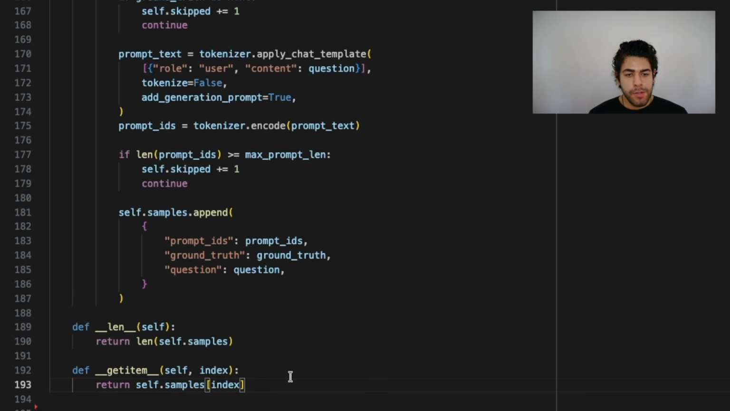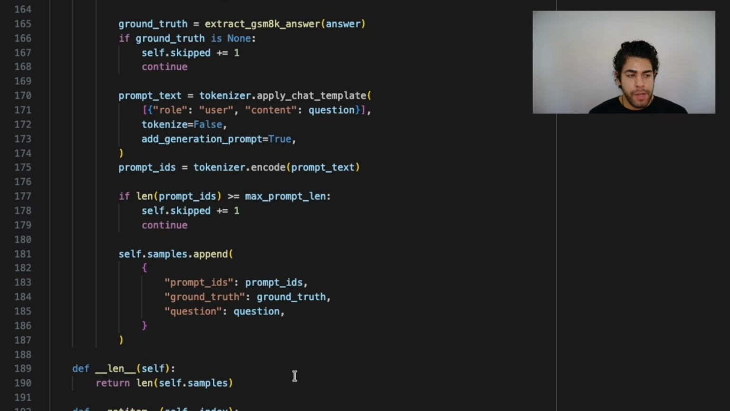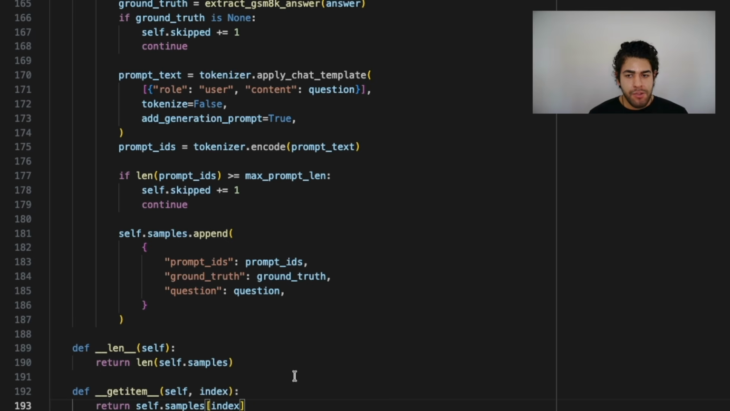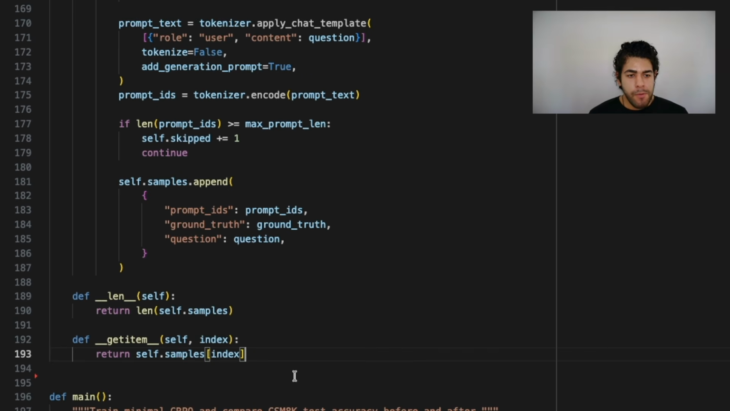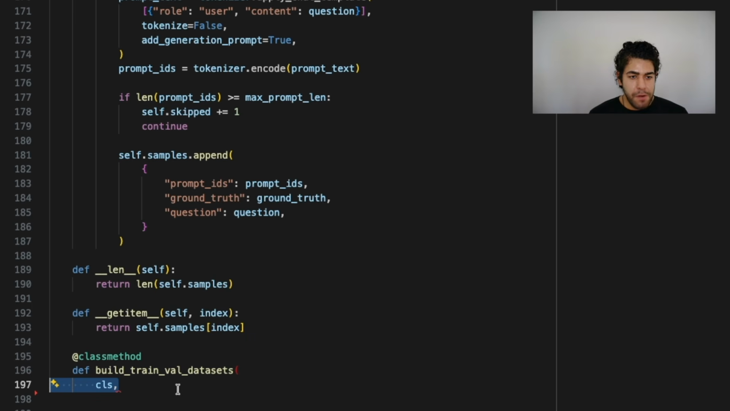And additionally, we want to split this dataset into validation and train splits so that during the training we can keep track of validation scores too. For that, we will implement this function inside the GSM8K GRPO dataset, build train validation datasets. This is a class method because we will get GSM8K as an argument, and we will do everything under this function. And instead of creating this GSM8K dataset first, we will just directly go with train validation split and get the datasets. So we get the class first, since this is a class method.